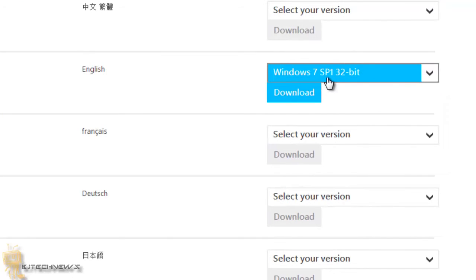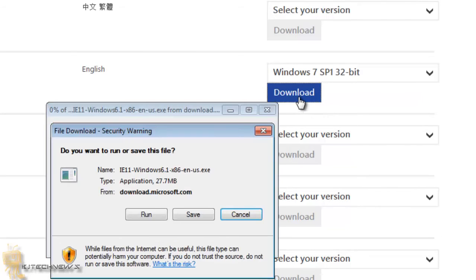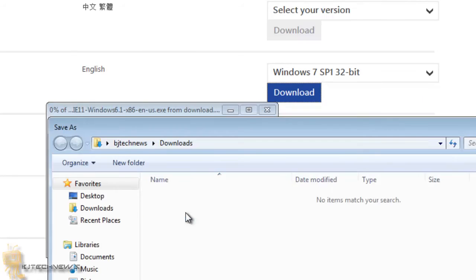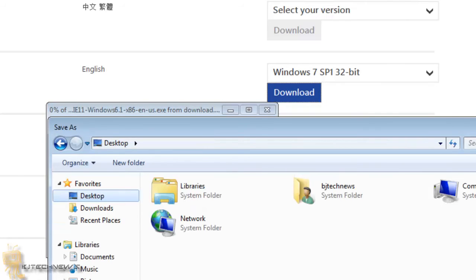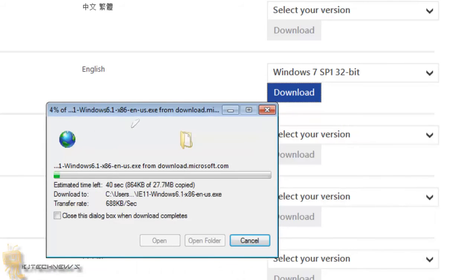I probably need to update my virtual machine because I'm not running Service Pack 1, but you've got to make sure you do have Service Pack 1. Just hit download, and I'm just going to save it to my desktop. Once it's saved, I am going to run all the Windows updates on my virtual machine, because you've got to make sure your machine is up to par, because if not, Internet Explorer 11 will not install correctly, from my understanding.